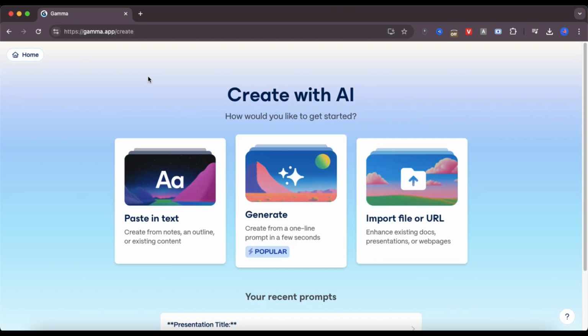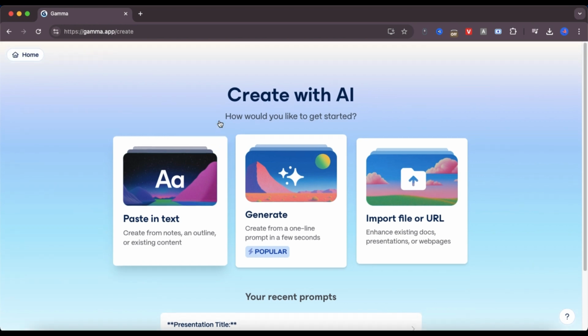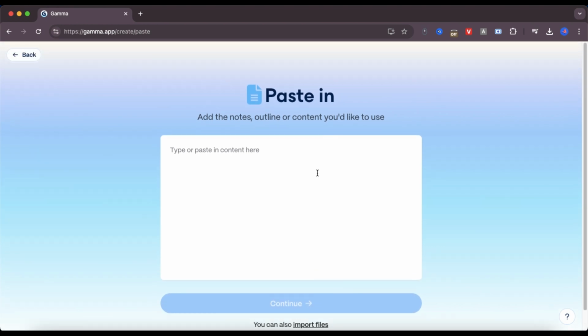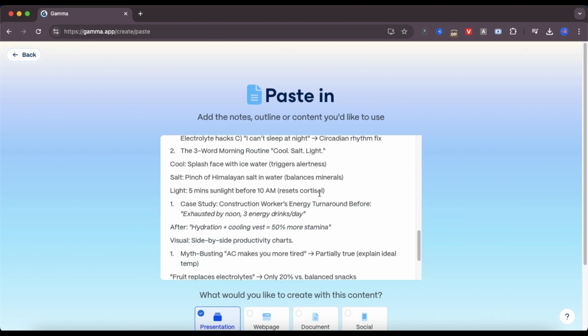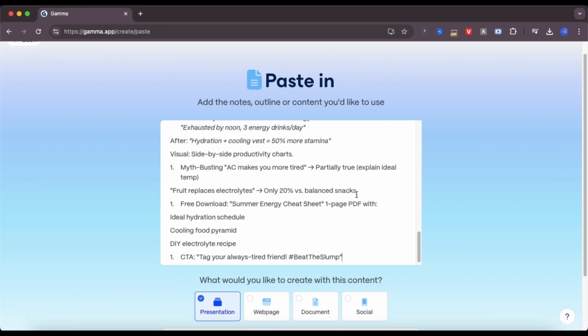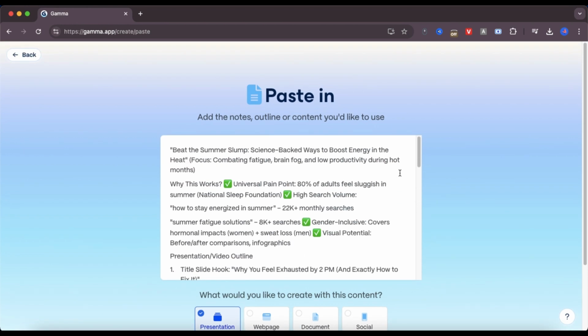First, click on Create New, and you'll see three options: paste in text, generate from scratch, or import a file or URL. For this tutorial, I'm choosing paste in text. Here, you can paste anything: your presentation notes, a rough idea, or even the full content. In my case, I pasted my notes for a presentation titled Beat the Summer Slump. Once that's in, Gamma asks you what you'd like to create: a document, a web page, social posts, or a presentation. Of course, I'm going with presentation.